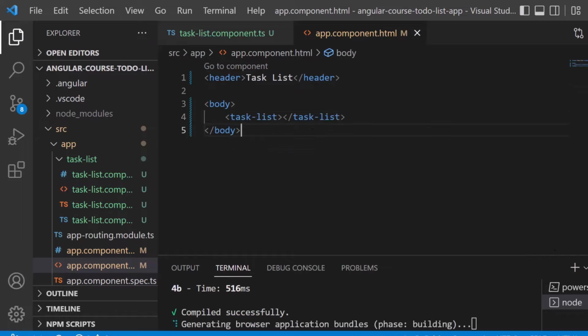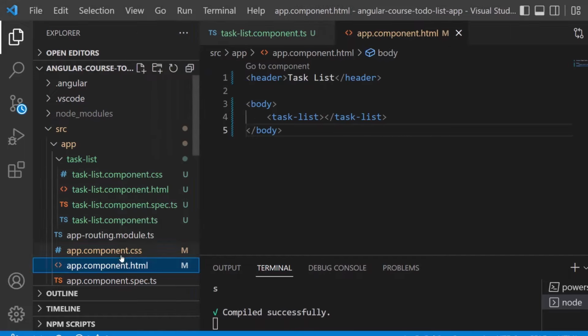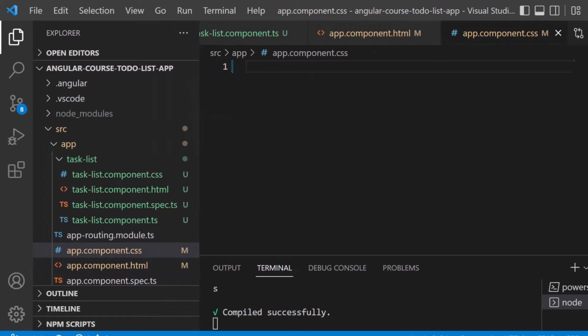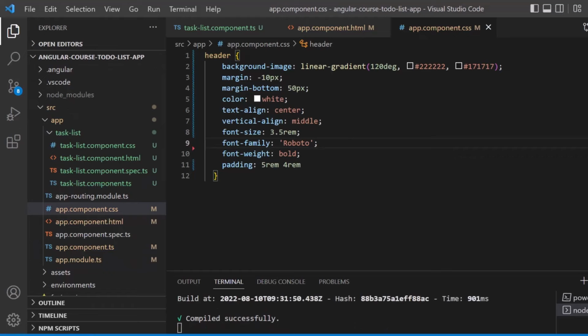Okay, save it. Now you can go to Git and copy the app component CSS for the header. So I go again to the CSS file and paste it right into that file. All right, there we go. And we have a linear gradient background for the header, and we have a font family set and some styling, right? Okay, so let's take a look at the application.